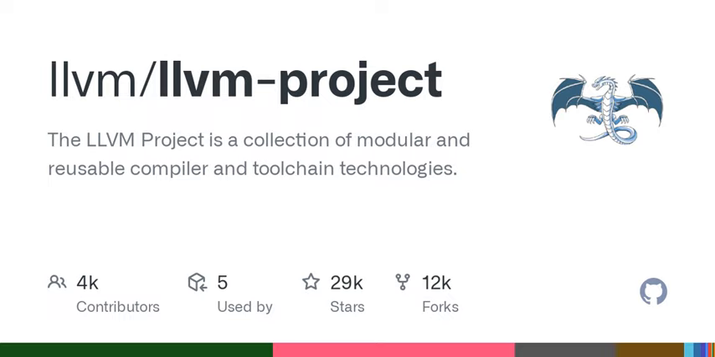So what exactly is LLVM? Well, it stands for Low-Level Virtual Machine, but don't let that technical name scare you off. At its core, LLVM is a toolkit that helps developers create highly optimized compilers and runtime environments. Imagine having a toolbox in your garage, but instead of tools for fixing your car or woodworking, you have tools to help make your software run faster and more efficiently. That's essentially what LLVM offers.